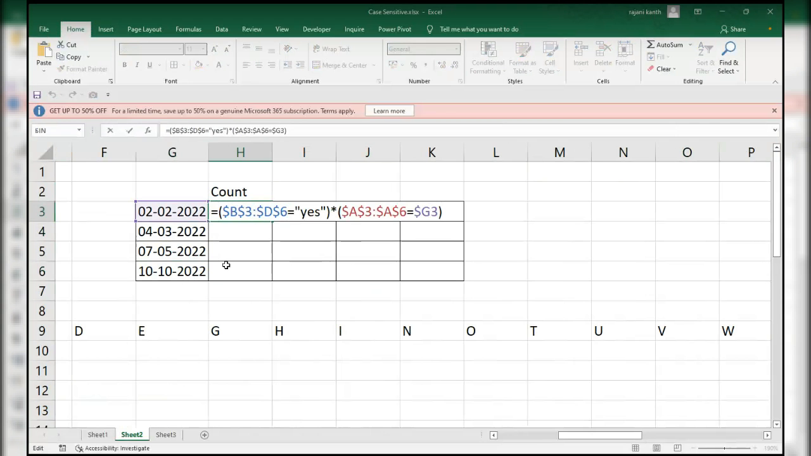Now, coming to the main topic, with parentheses and for not. This is the logical F9. See, 1, 1, and the remaining are all zeros. Only two are matching with yes and date. Now, what are you taking? Copy this one.